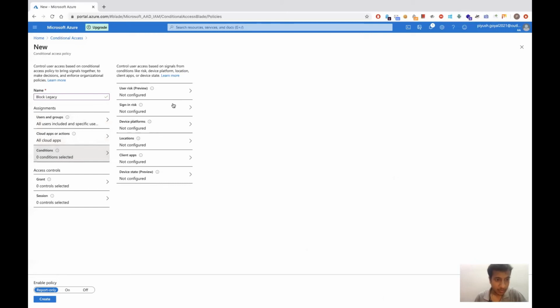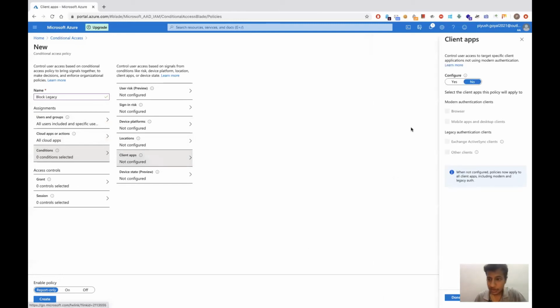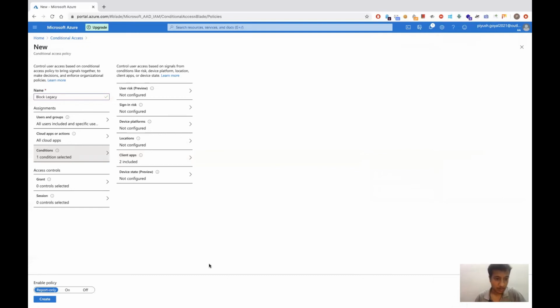Now, conditions are important. So these are a few of the conditions. In client apps, we have to configure it to yes. And then we have to select Exchange ActiveSync clients and other clients only. We do not have to go for modern authentication like browser and mobile. We only have to restrict the legacy authentication clients. So Exchange and other clients are the legacy authentication. A complete list of legacy authentication clients can be found in the Microsoft Azure documentation, but mostly what are being used are POP, SMTP, IMAP, etc.